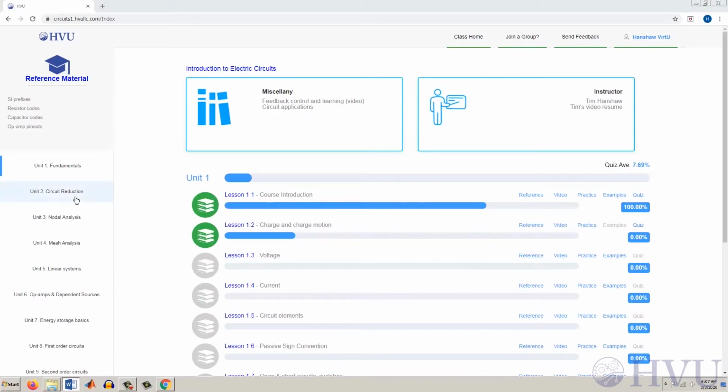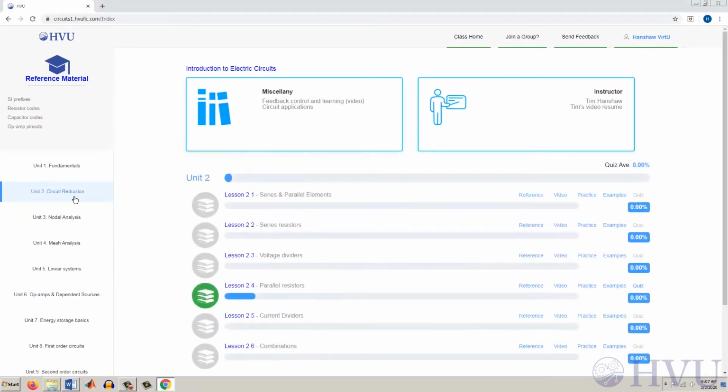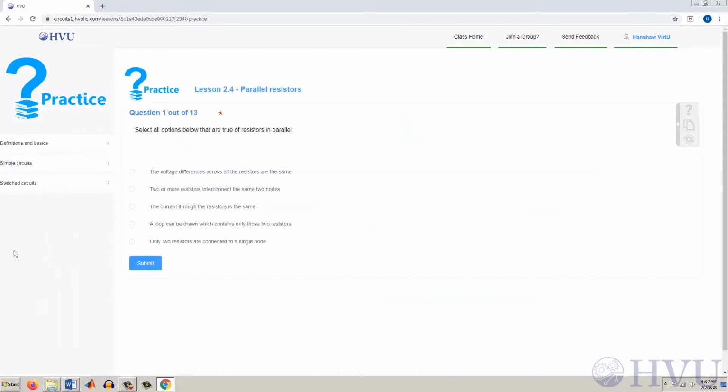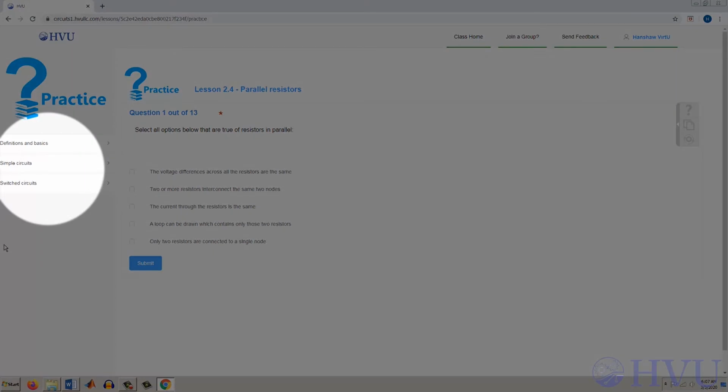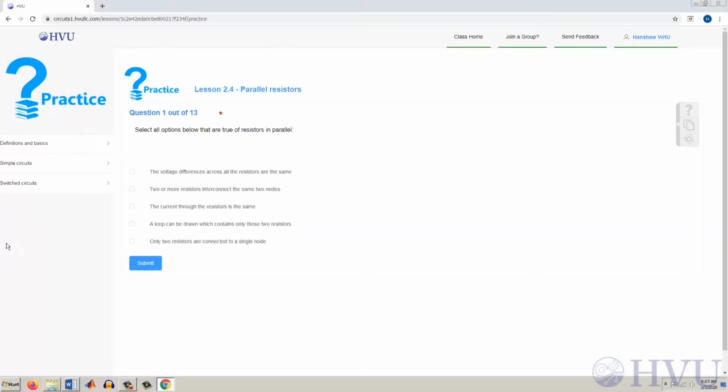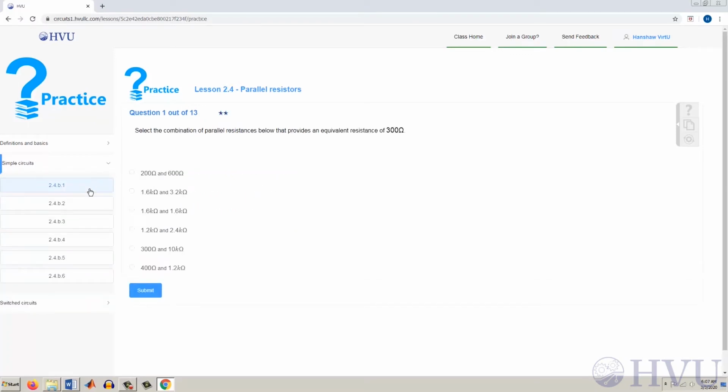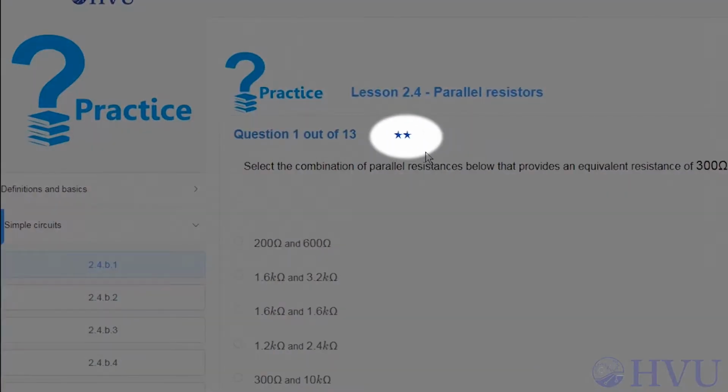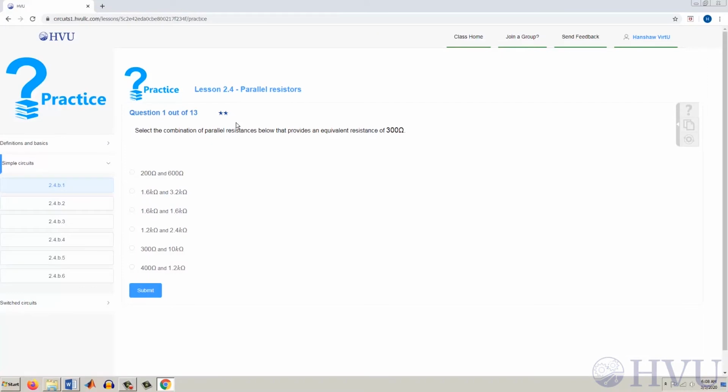Let's start by going to Lesson 2.4 and clicking on the practice problems. The left-hand column displays a list of subtopics. To view the problems in a subtopic, click on this Expand button. Let's look at problem 2.4.b.1. This is a multiple choice problem. Notice that there's an indicator of what I feel is the problem's difficulty next to the problem number. This difficulty level is relative to other problems in that lesson, so a 1-star problem in Unit 8 could be a lot more difficult than a 3-star problem in Unit 2.